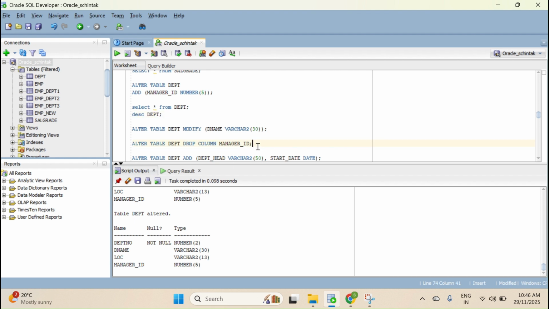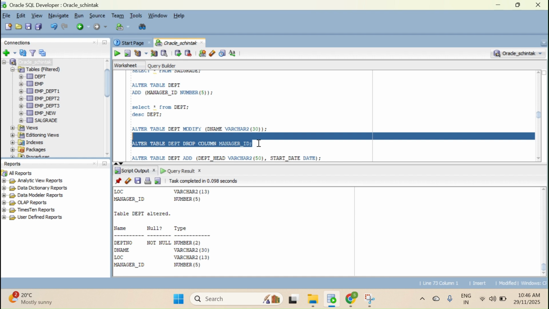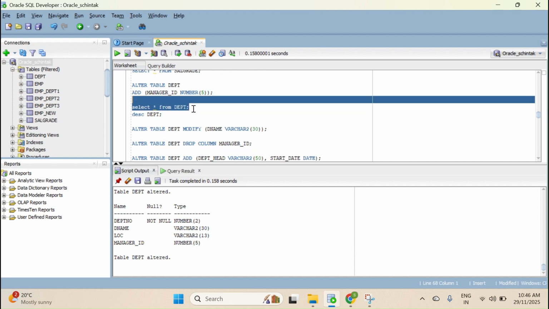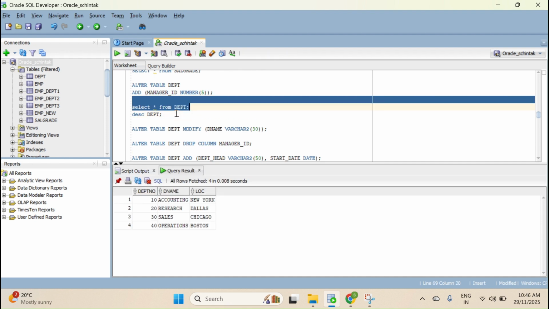So next, besides modifying existing fields, we can also drop existing fields. You can see here manager ID, which we created just now. Now I am trying to drop manager ID. Let me run this. Yeah, manager ID has dropped. There is no manager ID. We have created and we have dropped.